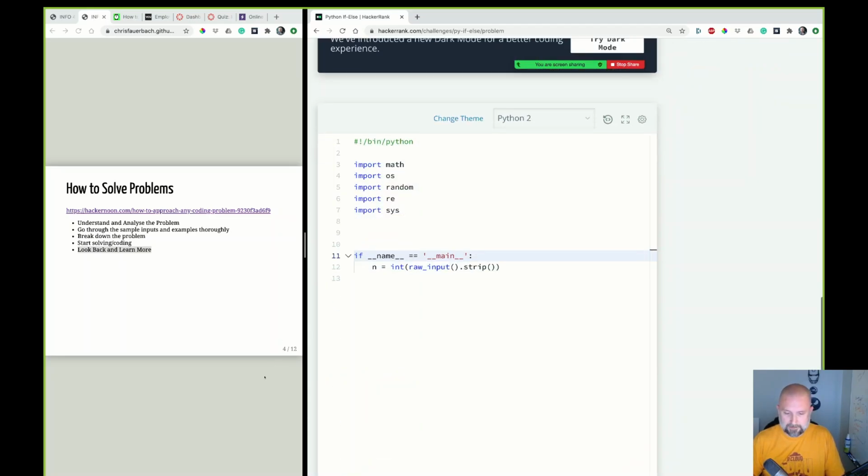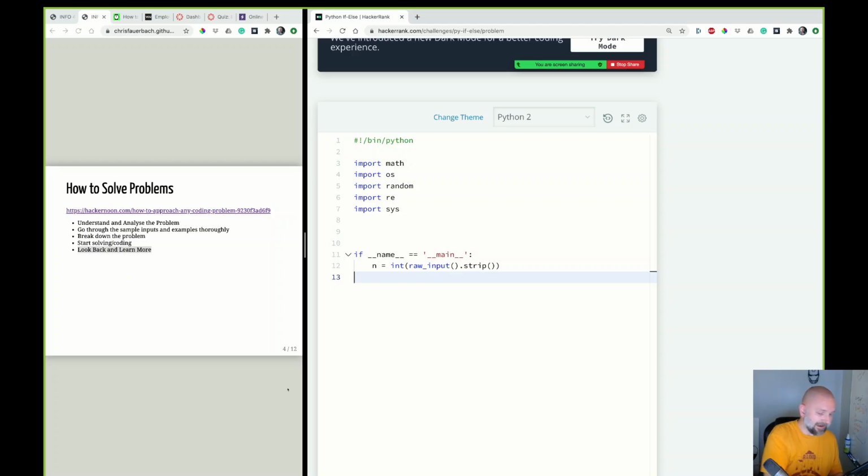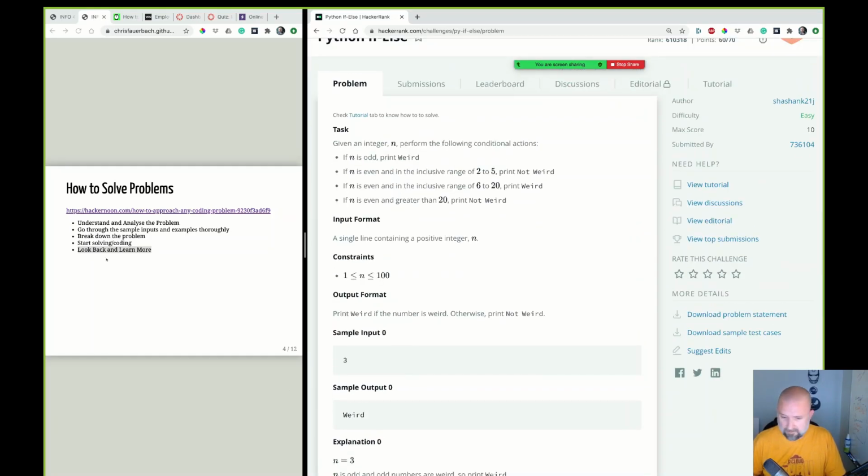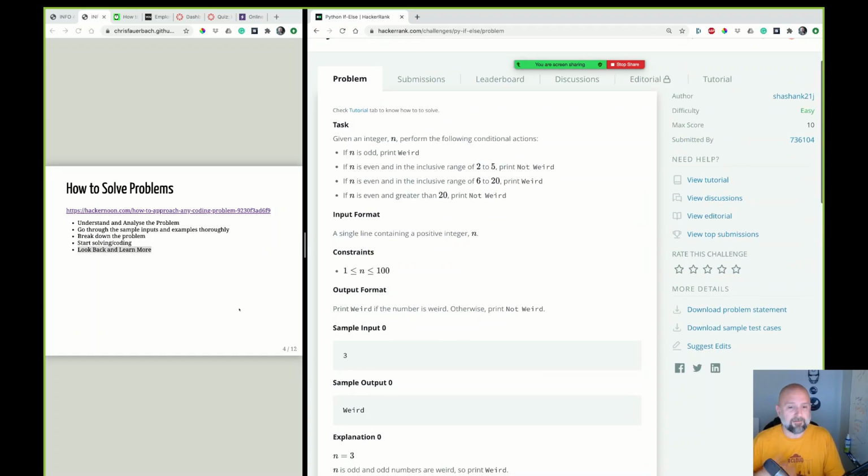Okay, so here is the wrapper code that they've given us. We don't have to worry about the input to get the number we're testing. They're doing that for us. Did it even say write a function? Given an integer, perform. It said nothing about a function, so we don't even have to write a function.